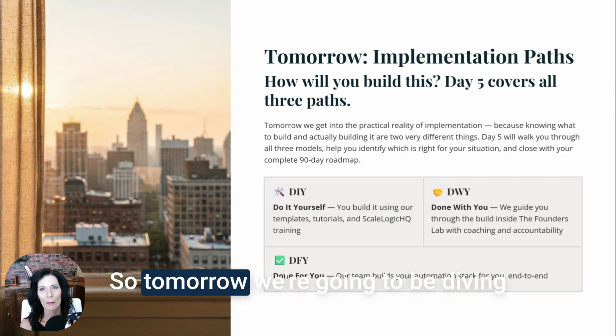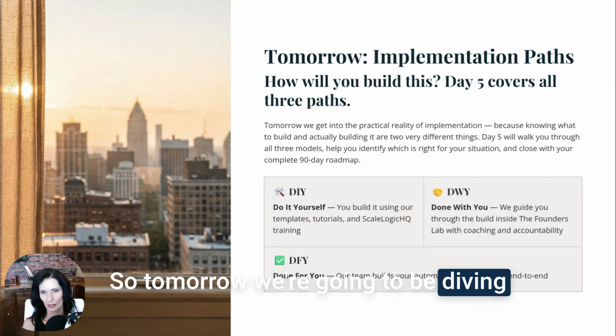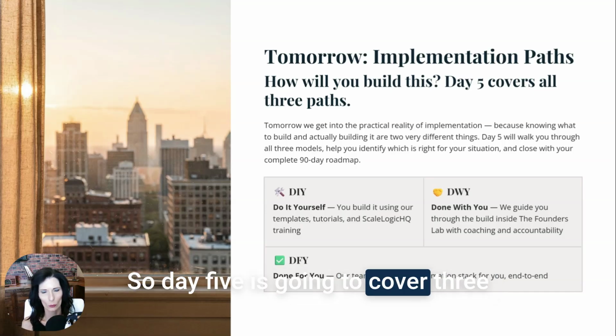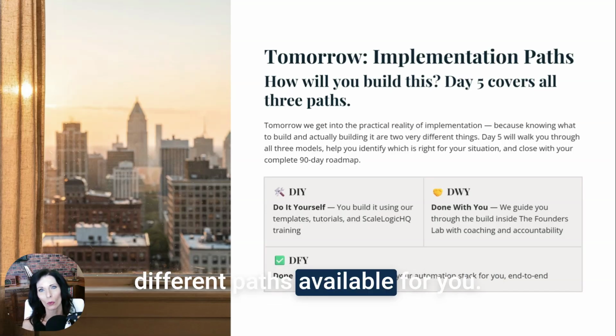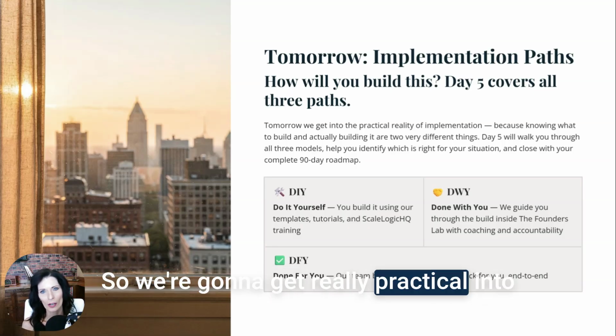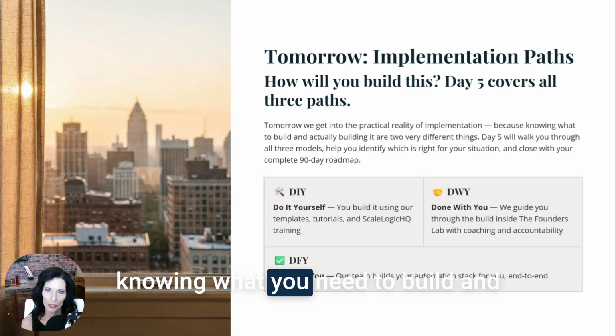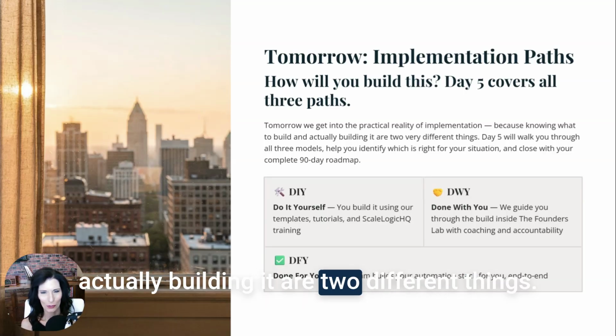All right. So tomorrow we're going to be diving into how you're going to build this. Day 5 is going to cover 3 different paths available for you. We're going to get really practical about the reality of implementation, because knowing what you need to build and actually building it are 2 different things.